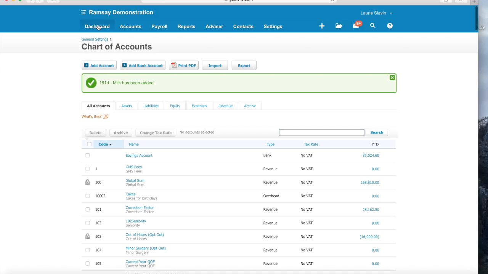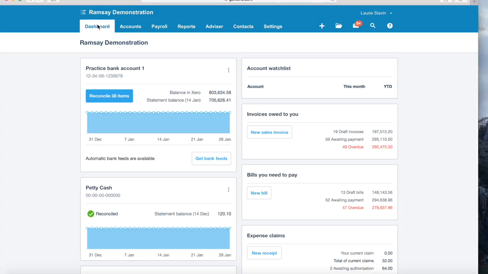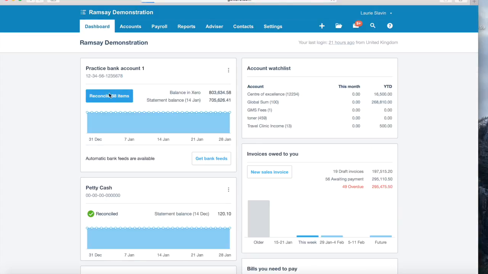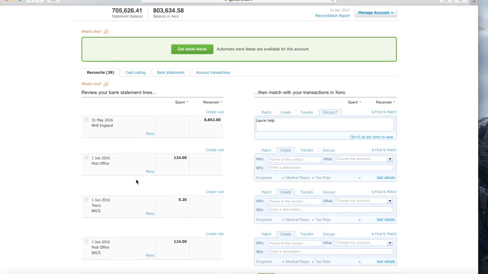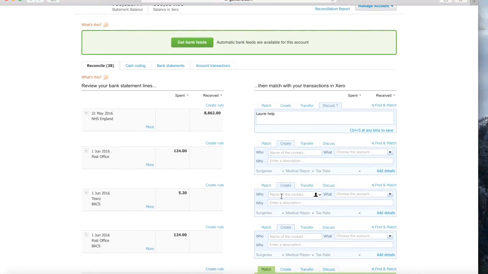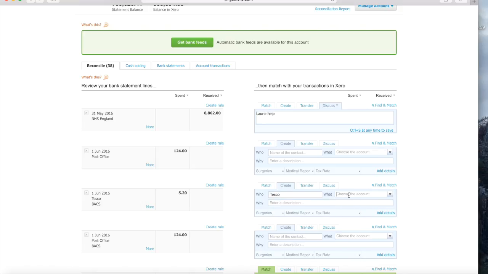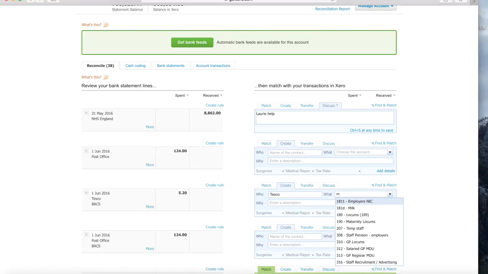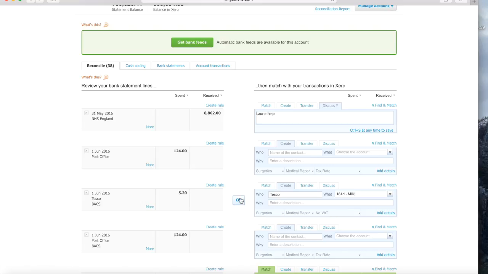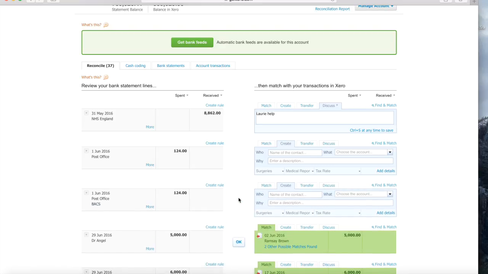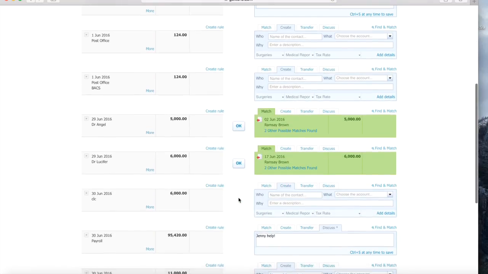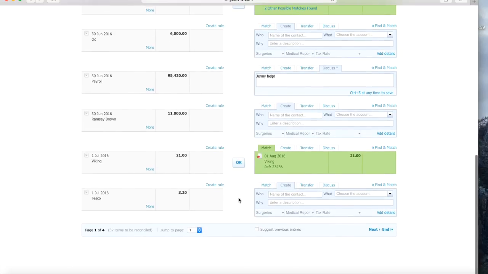So when we go back to our dashboard, remember our home page, our landing page, we've got 38 items to reconcile. Tesco's is still here. This is Tesco's, and we want a code for milk. There we are, milk. Good. Okay, that's now been posted to milk. And you just work your way through this. Every day you look in this, you'll find more transactions from the bank. So this is kept right up to date.